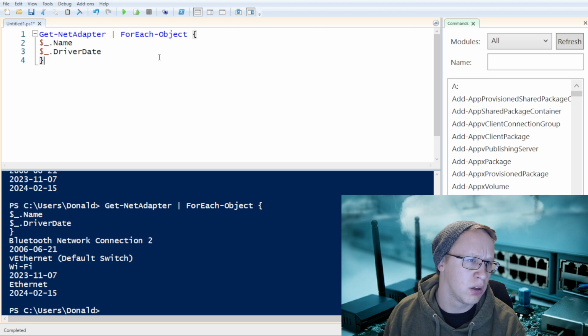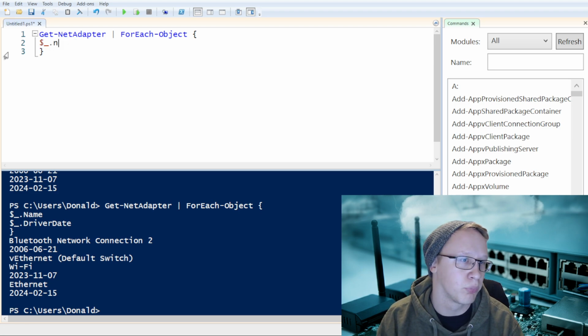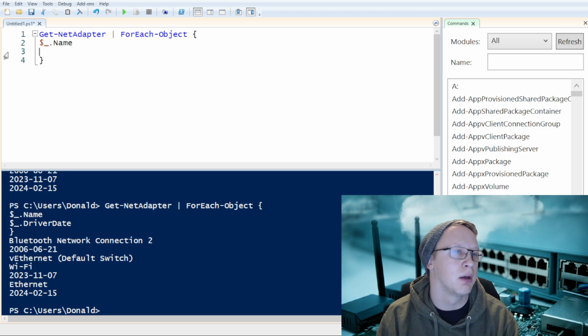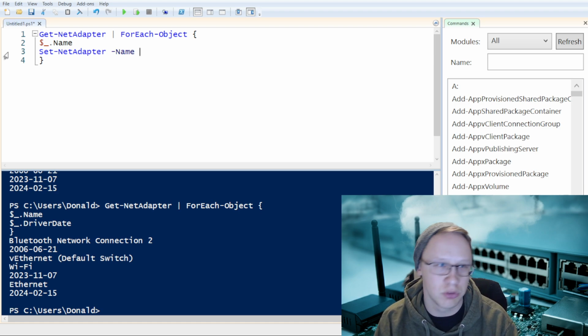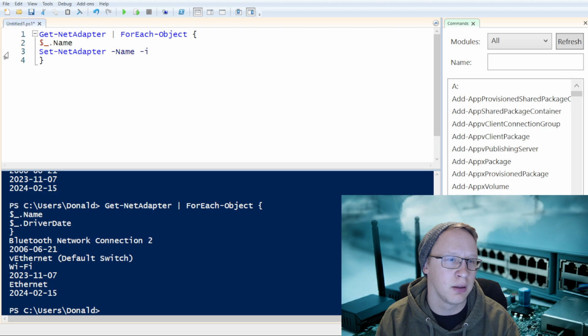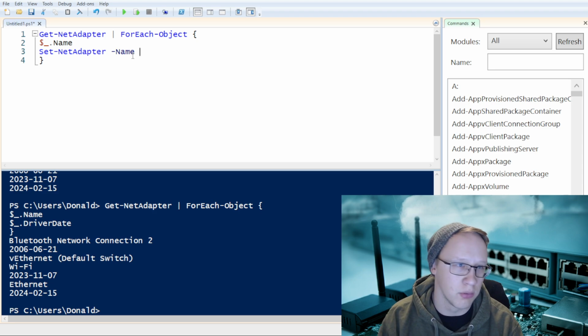So let's see what can we do. We'll grab the current name like we did before. And then what we'll do is we'll Set-NetAdapter -Name. And we'll probably need, let's see, we might need something to identify what it is.